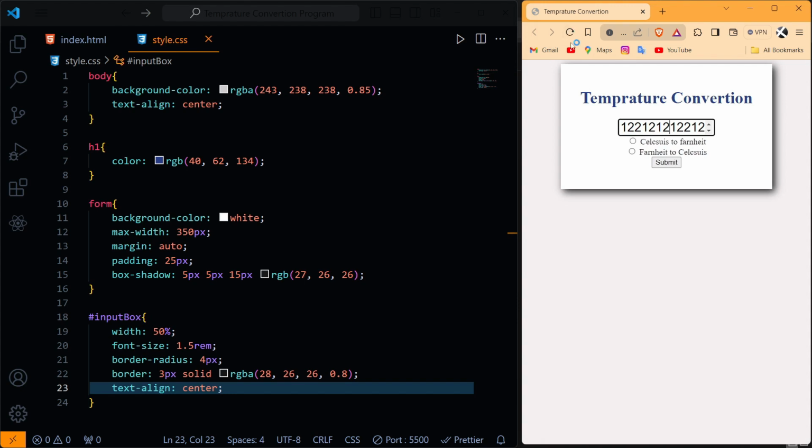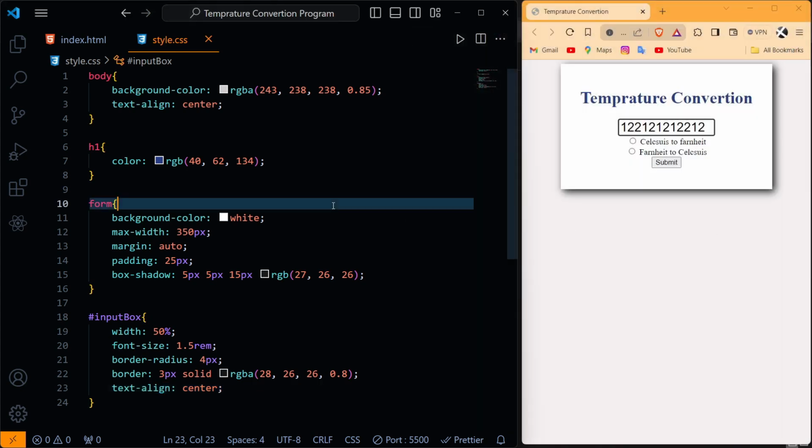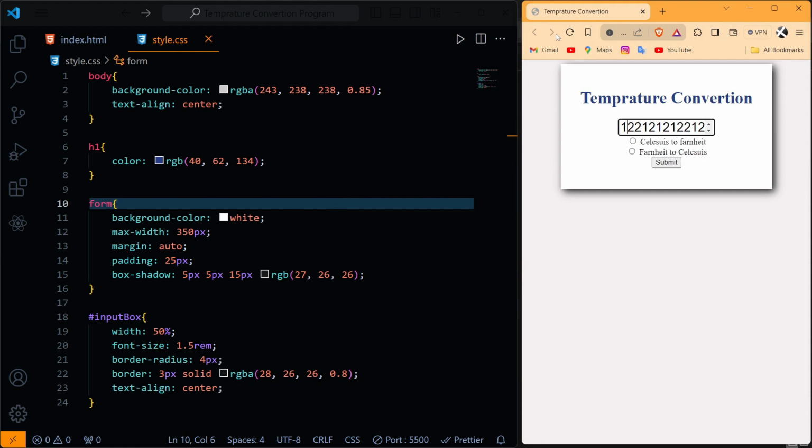First of all, save it. No, I have just pressed the wrong button. Save our HTML file, reload it, and when I start writing, you can see that it's starting writing from the center. Okay, and we can give it other properties also.